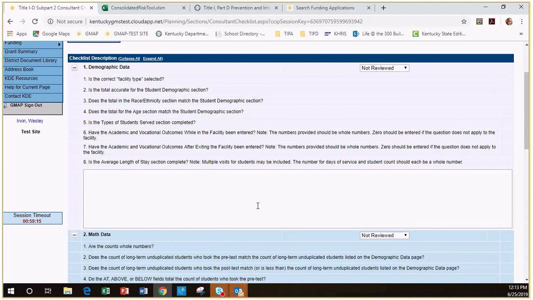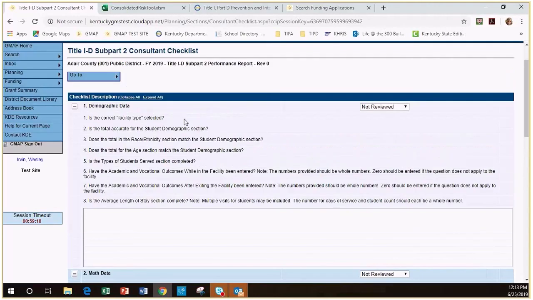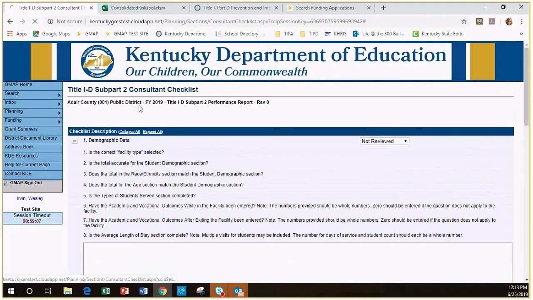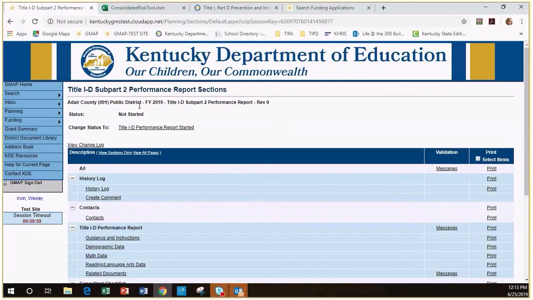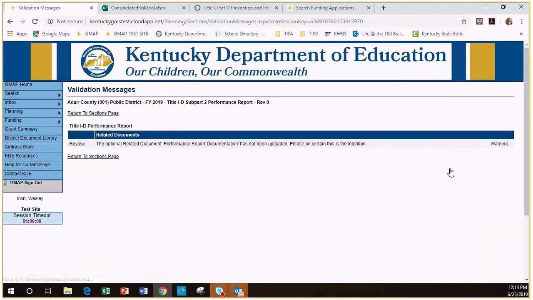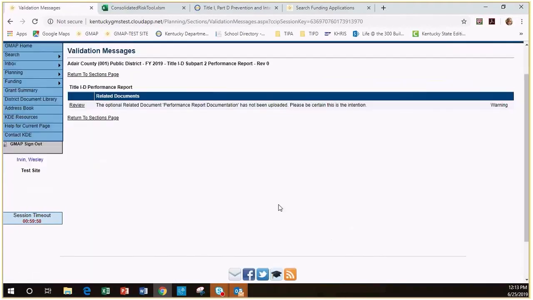If the system flagged errors within your report, you will not be able to submit. You can click on the messages link here on the sections page to review any errors or warnings. If you have errors, you will have to correct them before the system will allow you to submit.